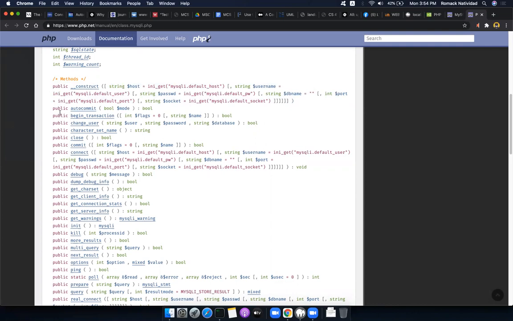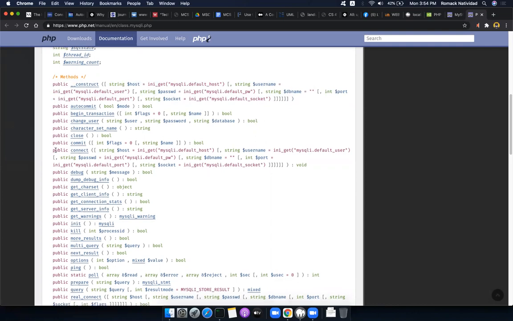But we just want to look at the connect function first. We have here the connect. You will pass the connection variables, connection details, similar to the constructor. So let's go back to the LMS.